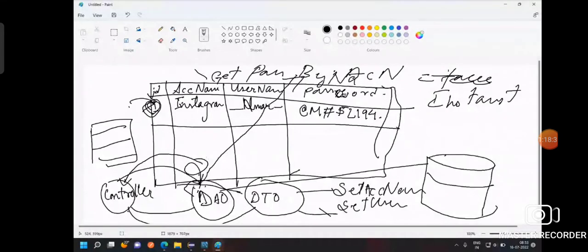And now, just in between our controller and DAO, we have one service layer. That's all. In the service layer, we'll do all the calculation if we have to, like business logic, calculation, like that. We will add that in our service layer.